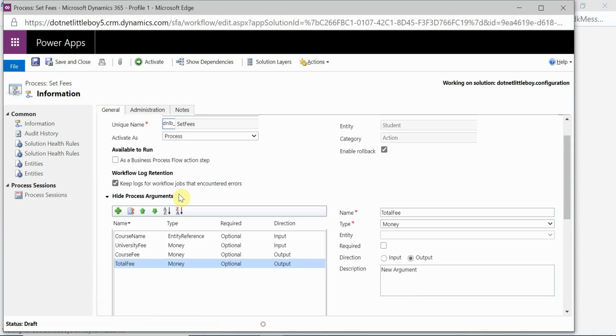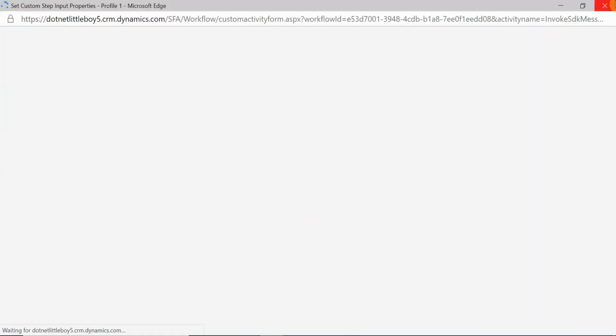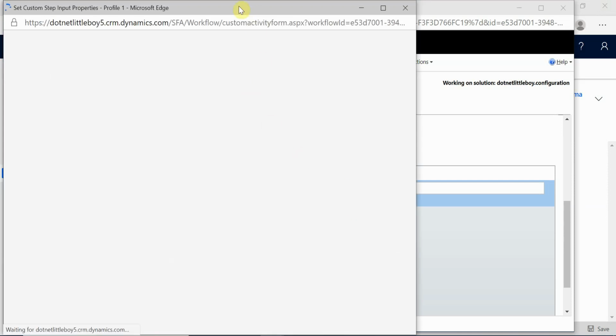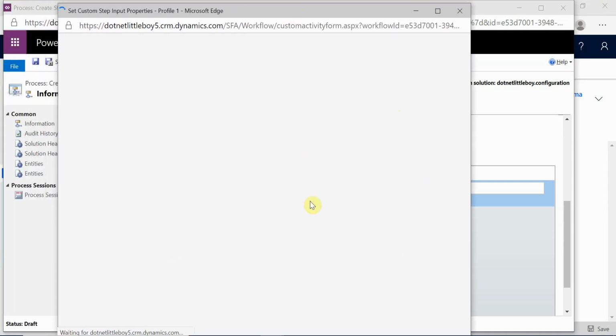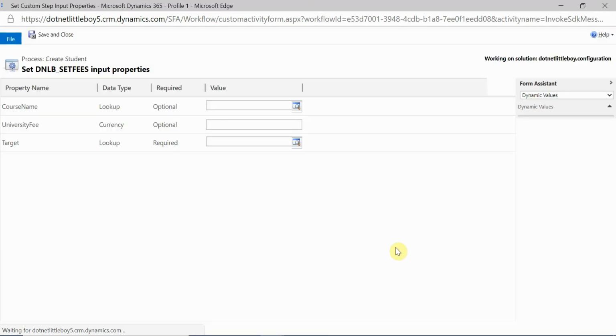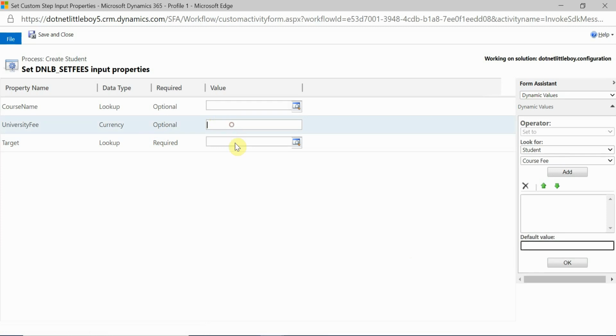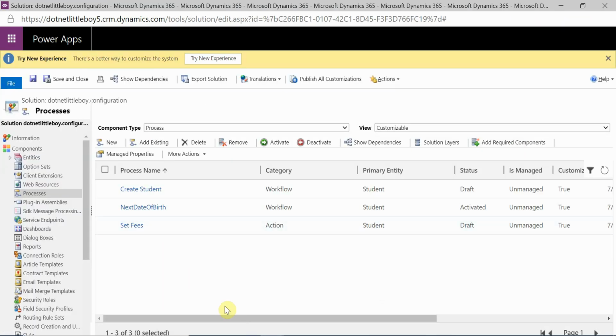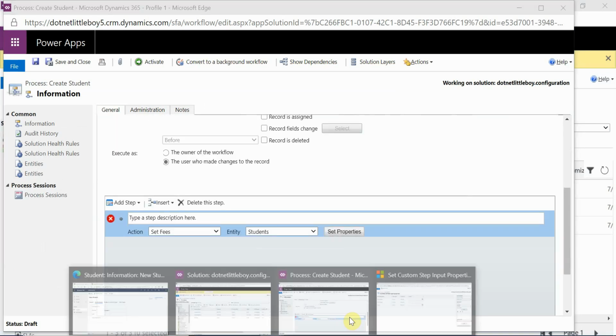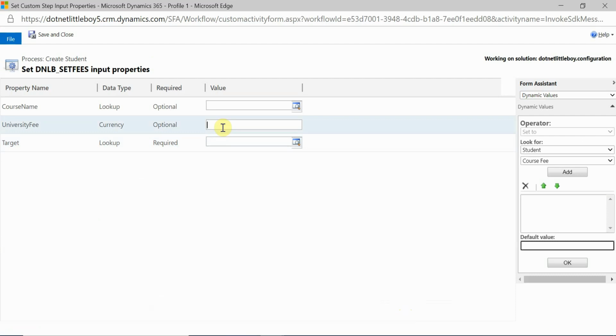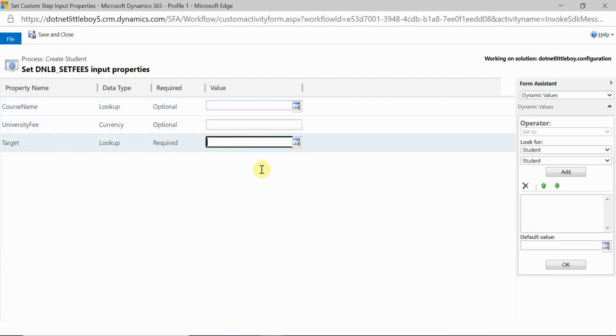Let me save and close this action. Okay, let me set the properties one more time. Yes, it will take 3 parameters, because the output parameters, the total fee and course fee, we will be setting inside the plugin logic. For the input direction we have to set the values here, and the entity we have selected is called the target entity, which we also have to set. So in total we have to set 3 parameters.